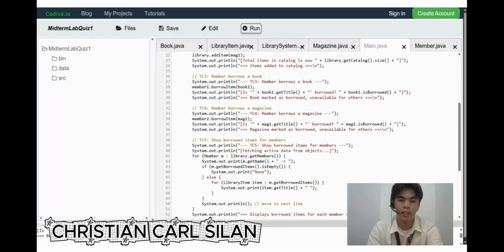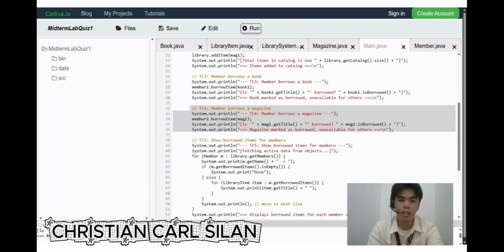So next, member borrows a magazine. This mirrors the member borrows book, but uses a different member and a different item type. It highlights how the system processes transactions universally, regardless of whether the library item is a book or a magazine.